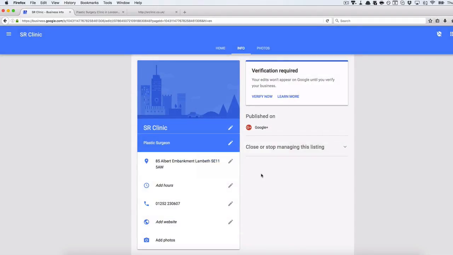So make sure you get the accurate category there. Make sure you use an address and everything that you're happy to use, the phone number and everything that you're happy to use for all the citations. And that's all there is to it. Create that listing, get it verified, and you're good to go.